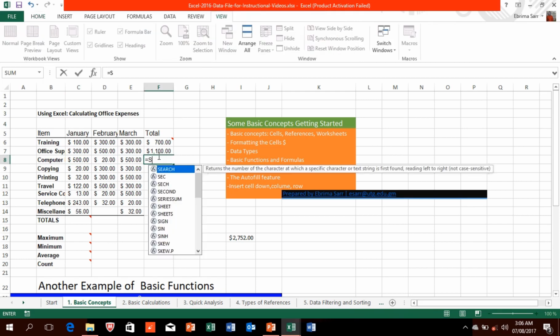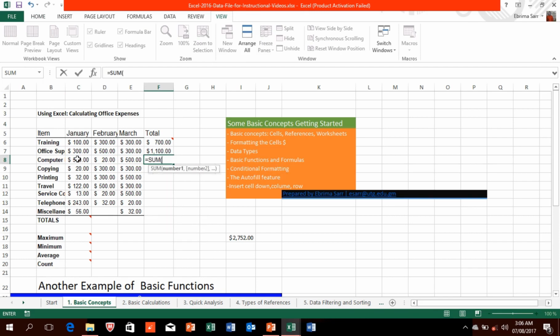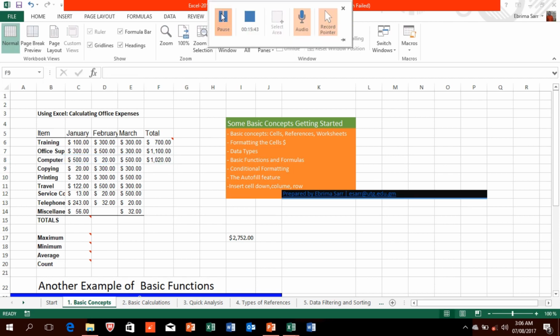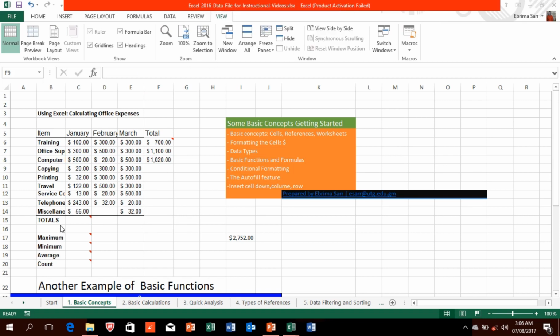Equal sign, sum, and now to select the range manually, and then hit enter. It gives you the value that you need. Do the same thing down here as well. By the way, I have this comment here to help you calculate, so if you're following this tutorial, you can also download the worksheet and follow it on your own.